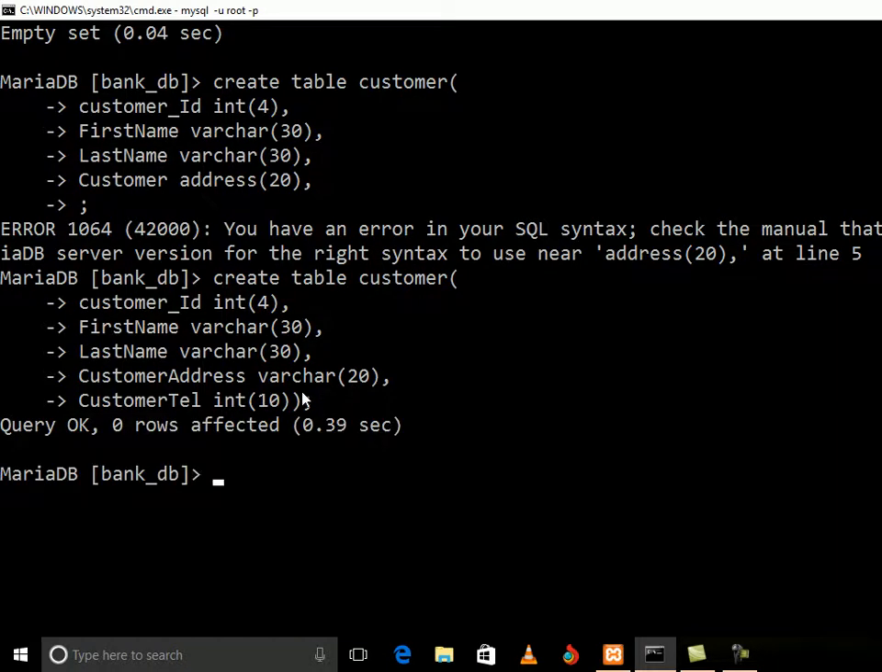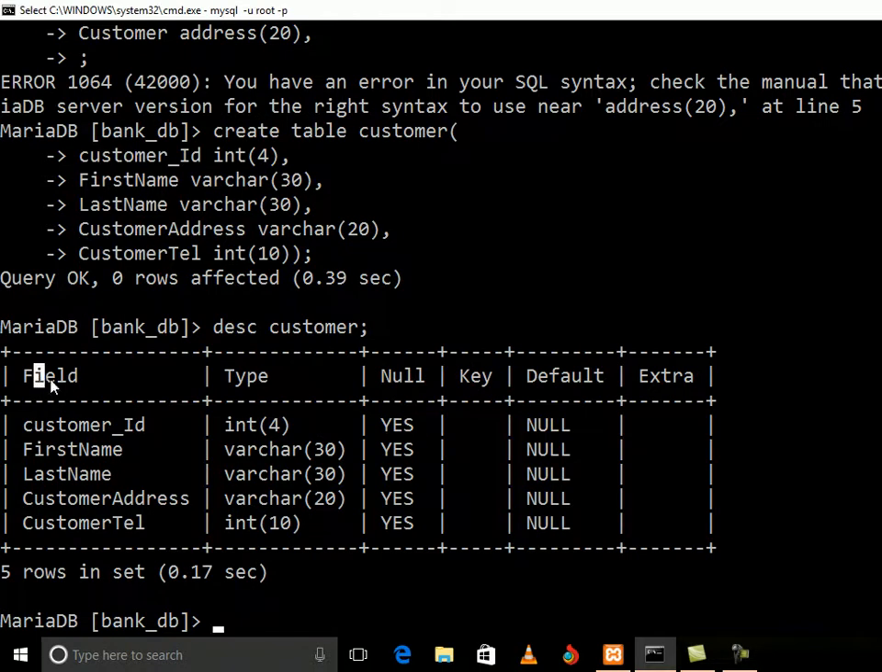As you can see, my table has been created. I can show the description of my table customer. This is the description. This is the field. Field number 1, we have customer ID, customer name. Field number 2, customer last name, customer address, and customer telephone number. And here, guys, we have the data type of the data.